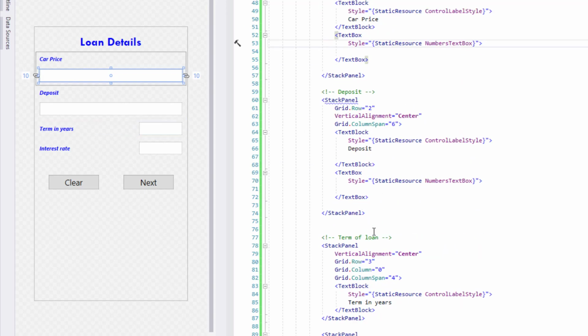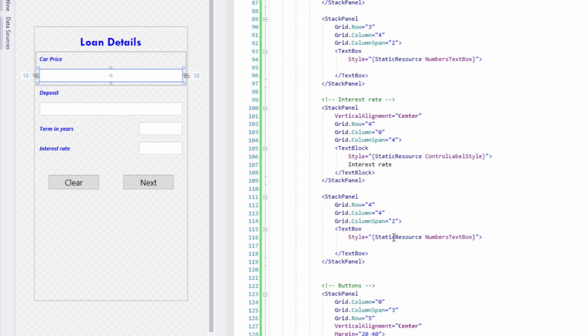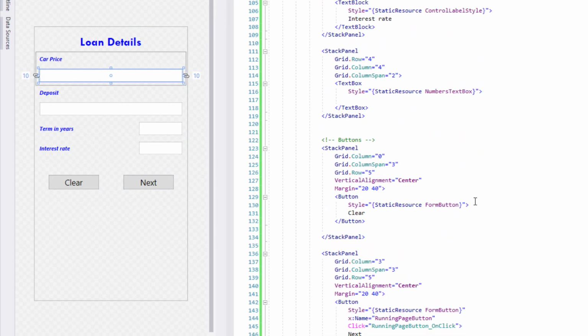So I just copied and pasted that because it's exactly the same shape, and then just changed the text to suit. Similar sort of thing here. We've got a text block and a text box, but this time we've got a column span of 4 for this one and a column span of 2 for the text box. So I put in the details, styled them as appropriate, and then just copied and pasted them because the next row is the same. So that speeds up the development time a lot.